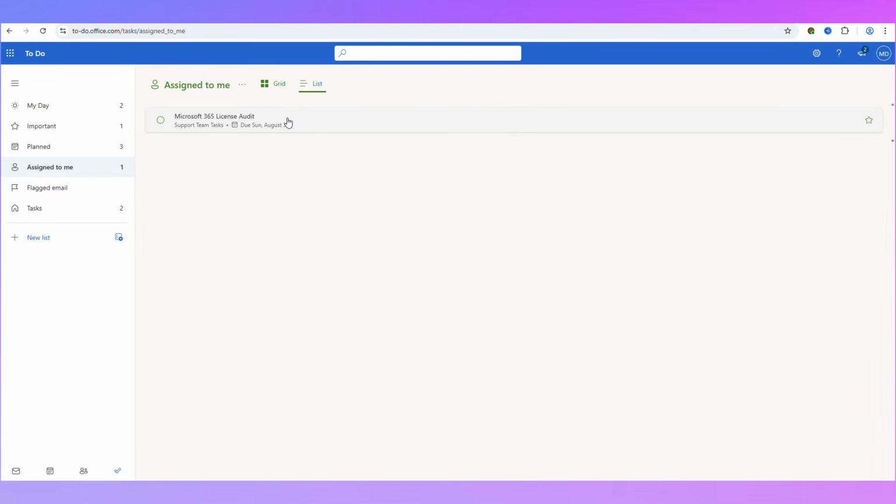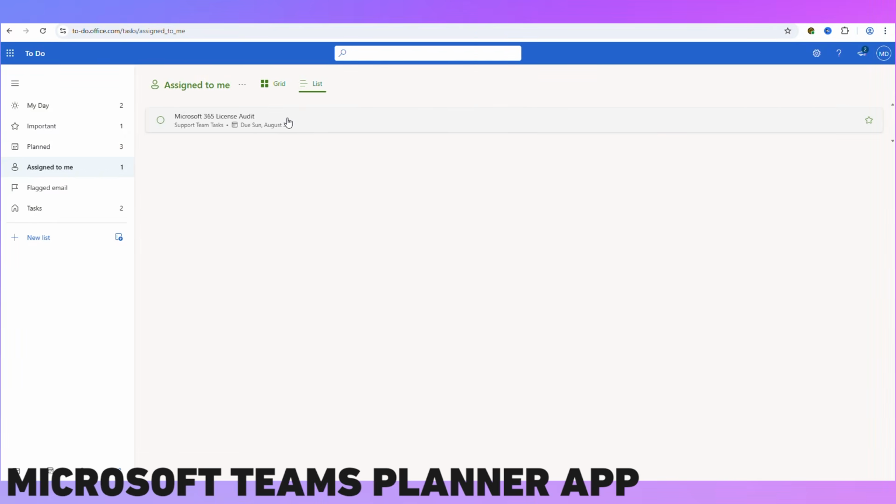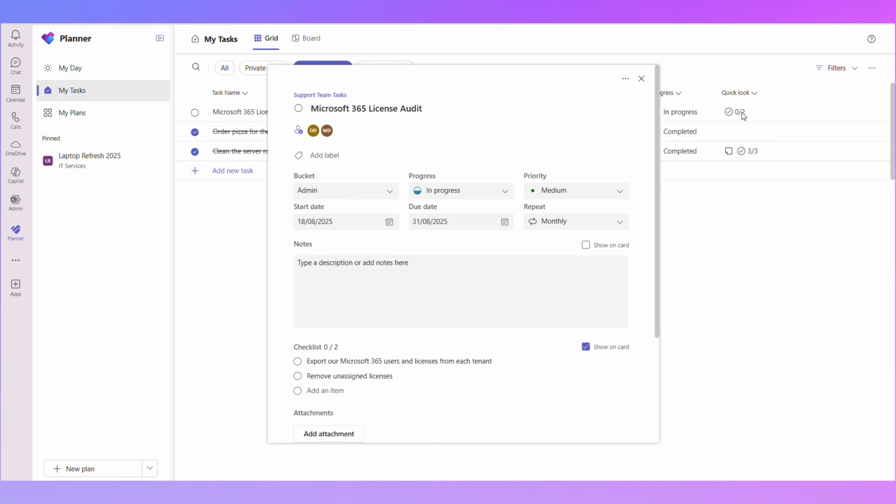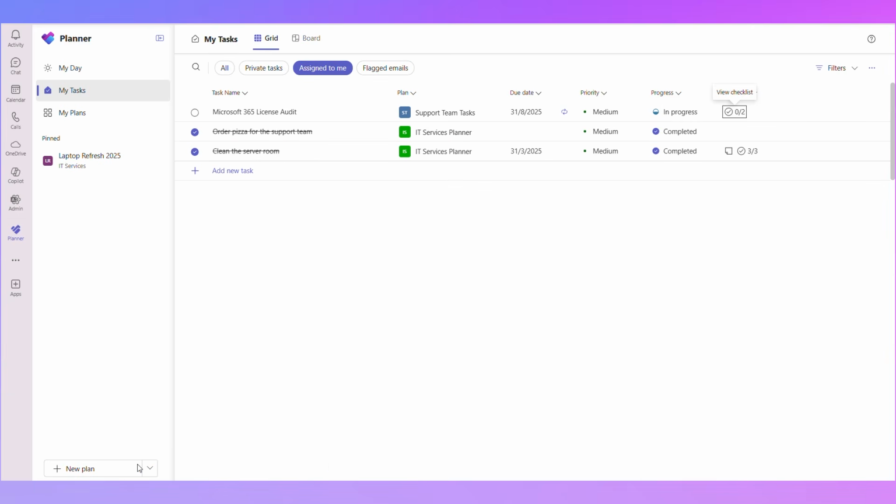If you remember at the start of the video, I also got you to add Planner to Microsoft Teams. Let's have a look at this. So if we click on Planner, in here, if we click on My Tasks, I can see tasks that have been assigned to me. So I can see this Microsoft 365 license audit. I can see the plan that it's come from, and I can see there are a couple of different checklist tasks on there. So I can click on that and interact with this task without having to go and find the plan where that is. So it's a nice central location for all of your tasks.